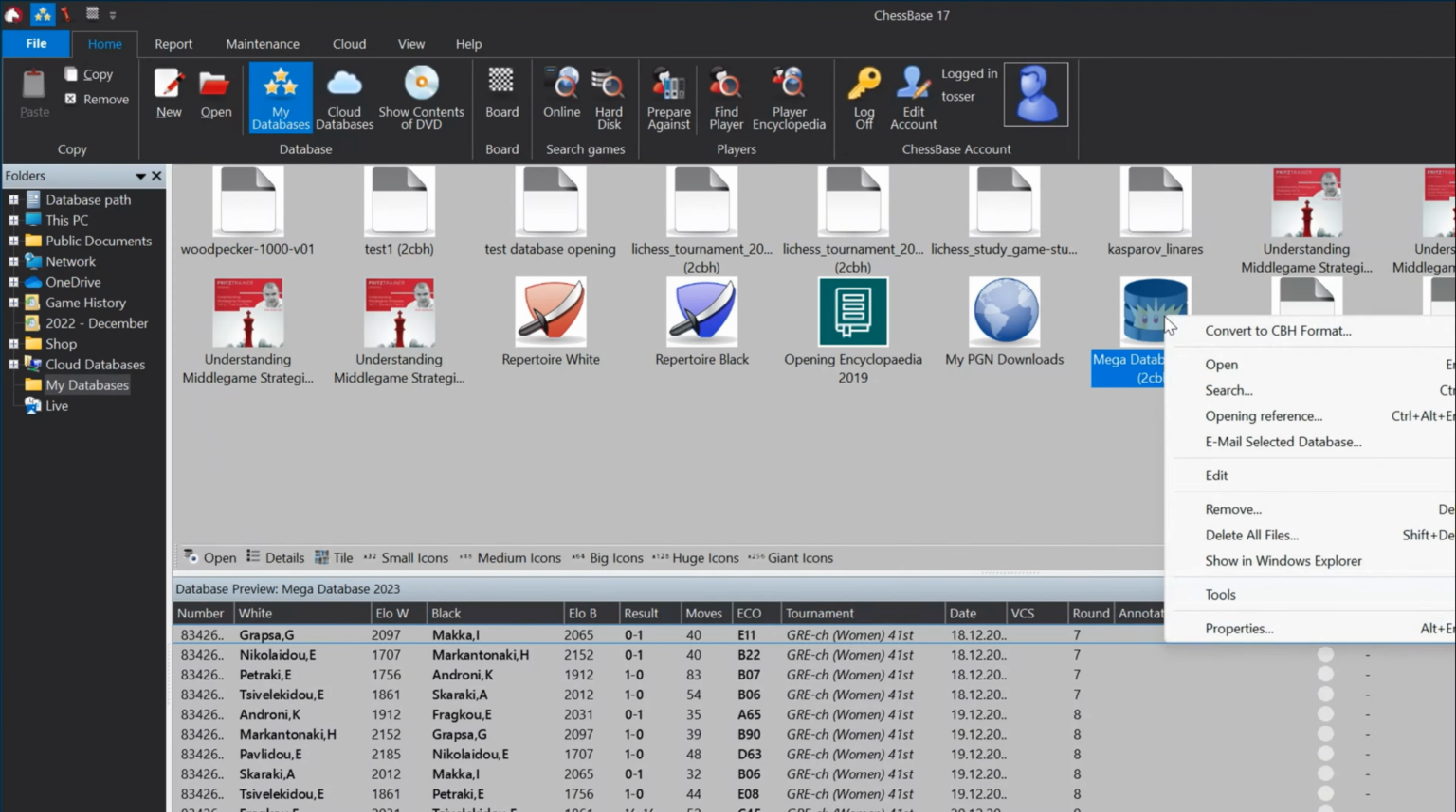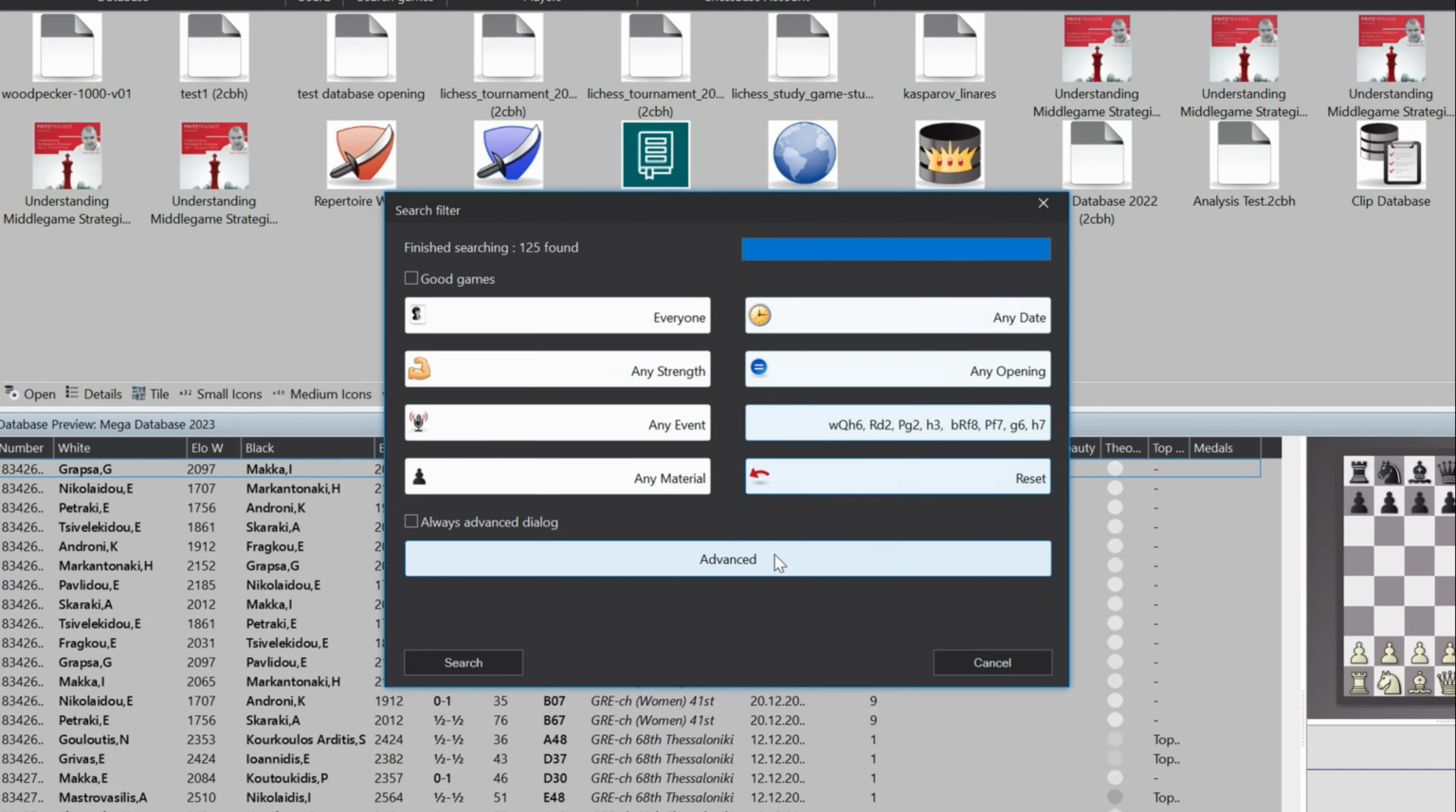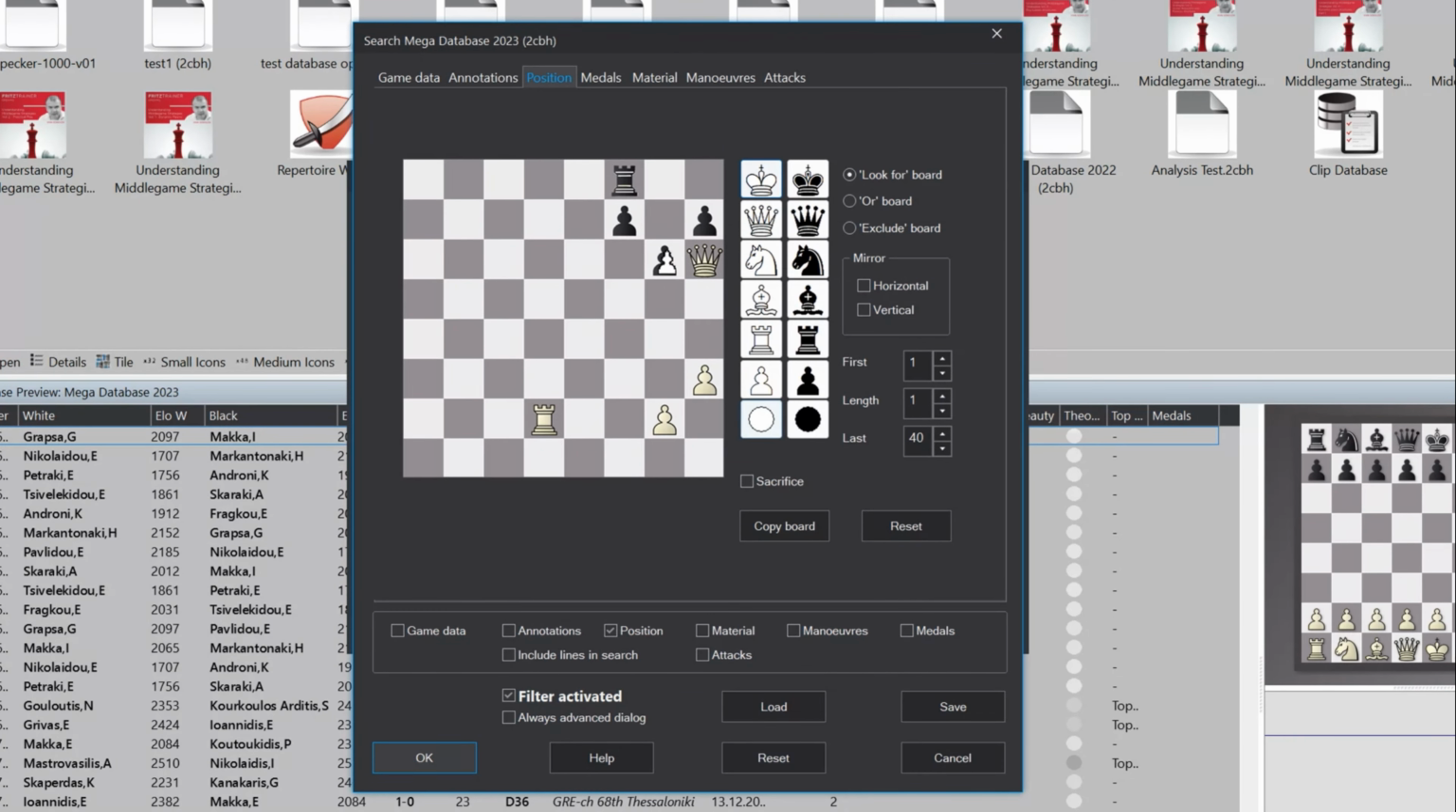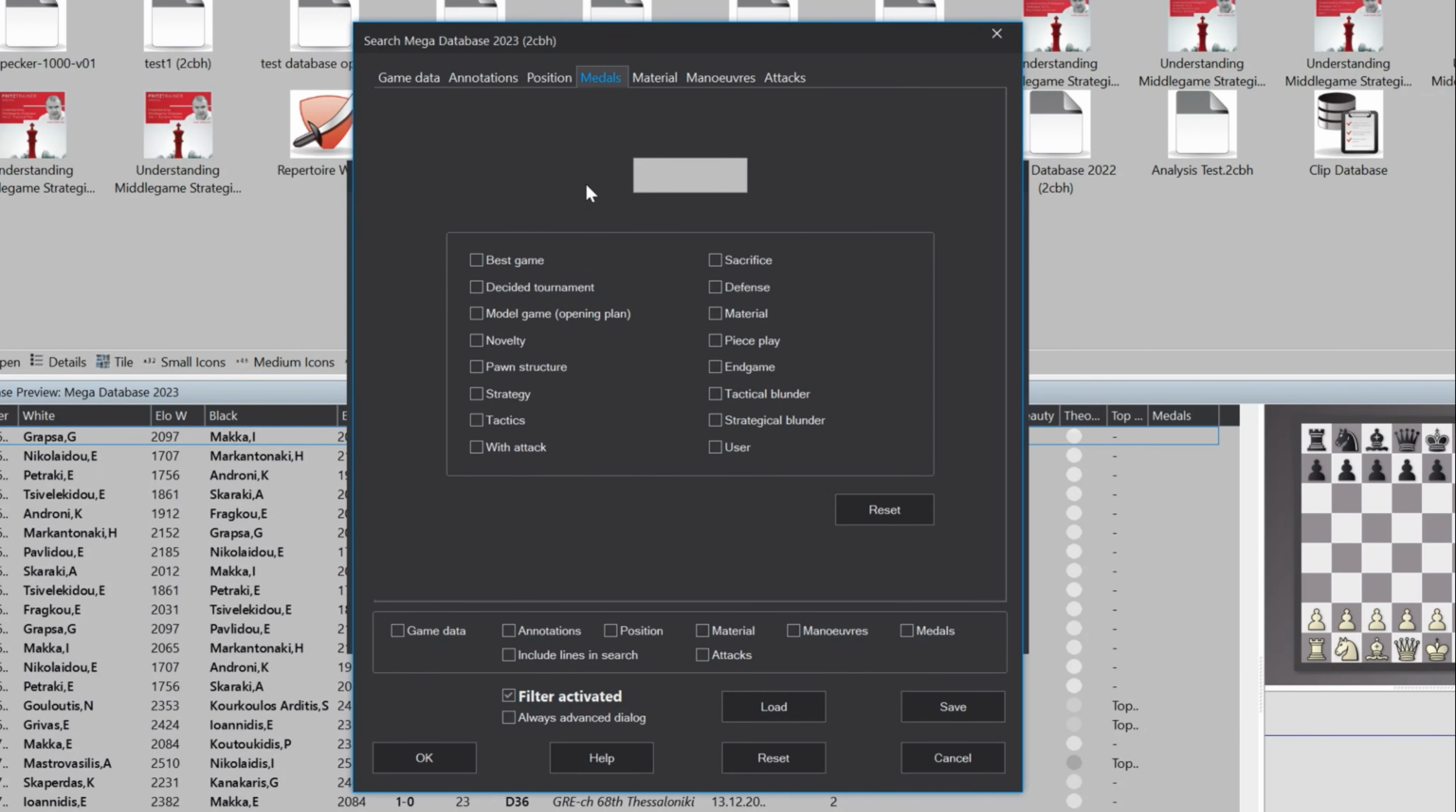All right, so next, let's go back and search again. Go to advanced. Now, let's just reset this to make sure. Metals is obvious. This is one we're not going to go through because, again, you just click whatever metal you want and hit OK and search, and it finds the games with those metals.